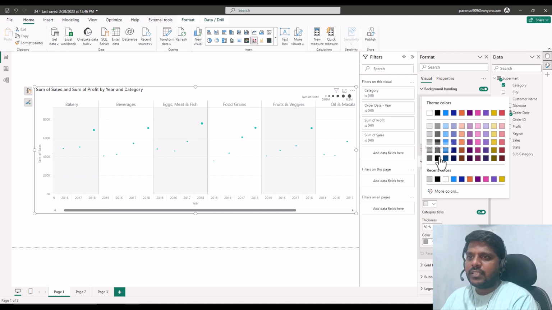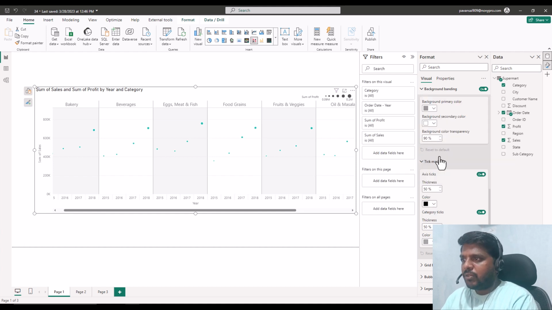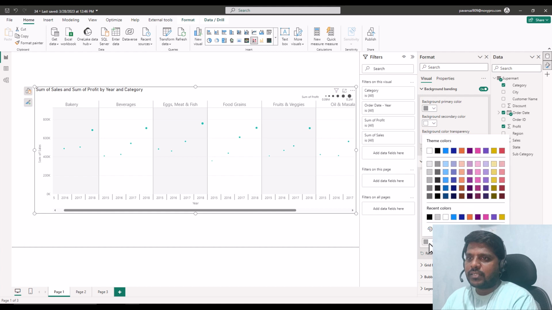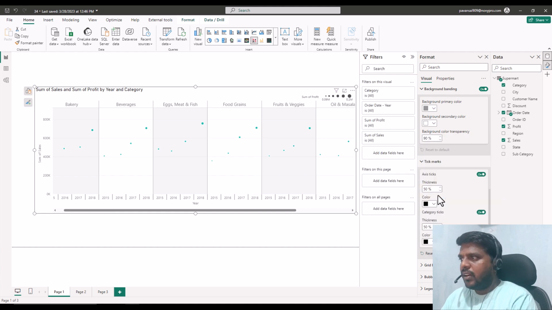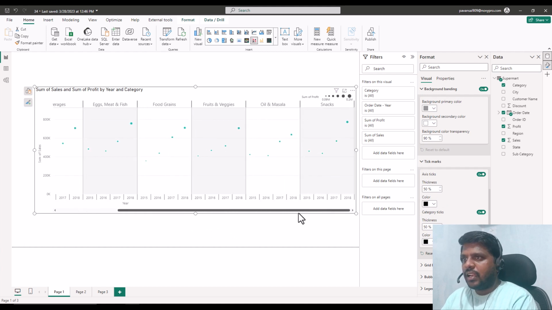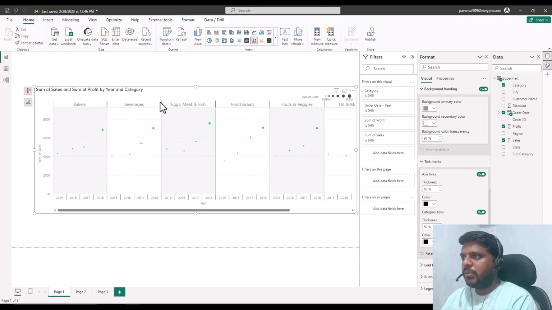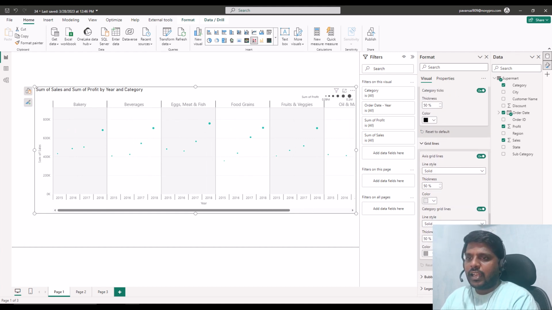If I change it to black color, you would be able to notice the color difference, and also I'll increase the thickness. Here you could see the black lines appearing at the bottom; these are axis ticks. Suppose you want category ticks, you could change the color to black so that they are visible. Now I have changed the axis ticks. I'll scroll to the right, and here you could see on the top you are getting the axis ticks between the categories.